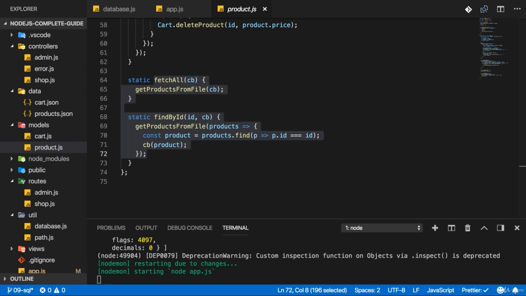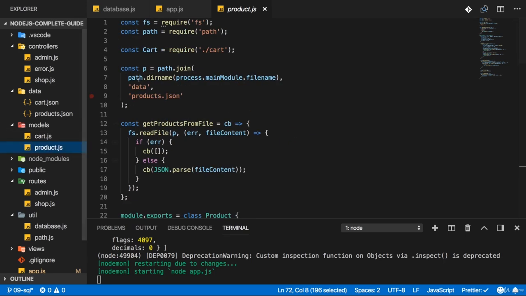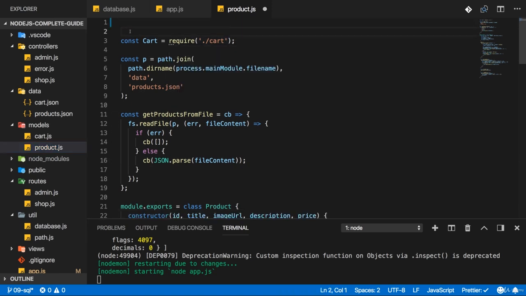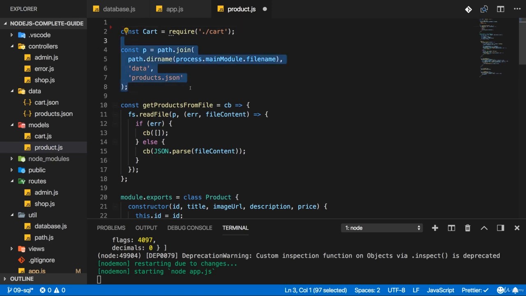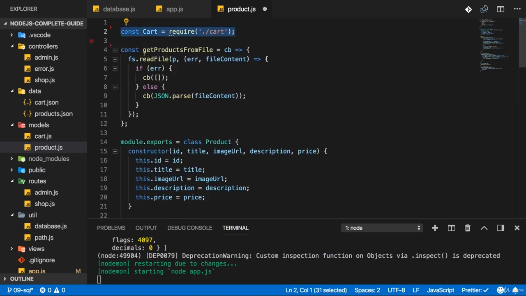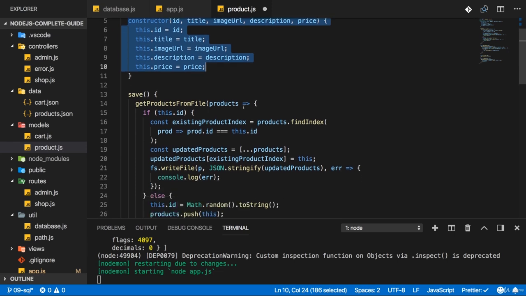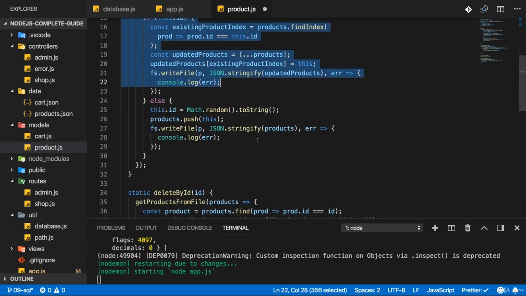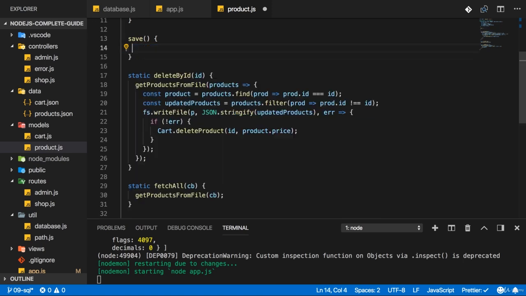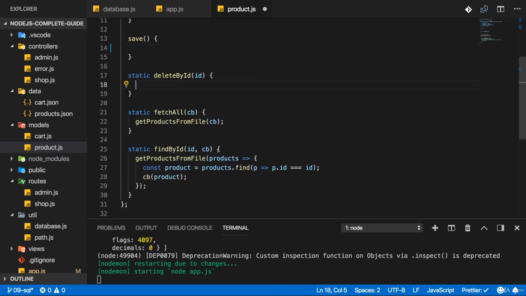To do that, in my product.js file in the models folder, I don't need fs and path because I'll not work with files and paths anymore. I don't need to construct that path here at the top. We can leave the cart for now, but that functionality will be broken for the moment. I don't need my helper function here for getting products from a file because we'll not work with files anymore. I will still create a product like this, so I will leave that code as it is. However, I will delete my code for saving here. We'll overwrite this eventually. I will delete my code for deleting, for fetching, and for finding by ID.